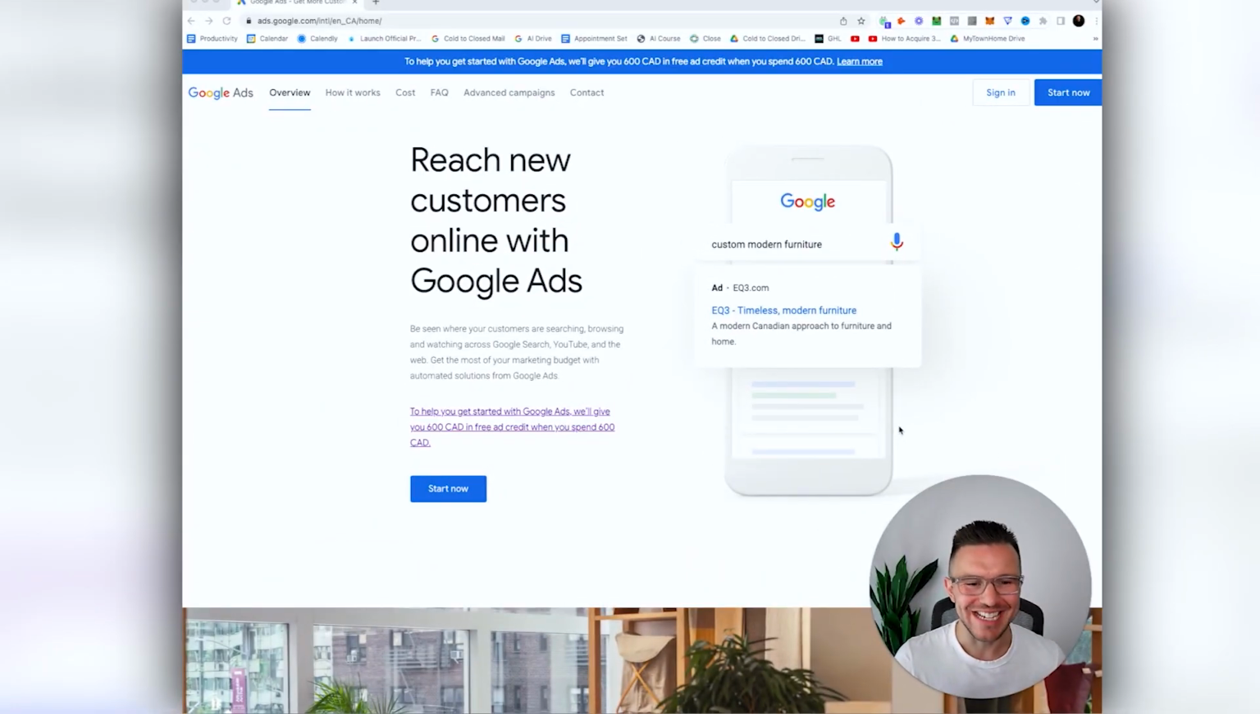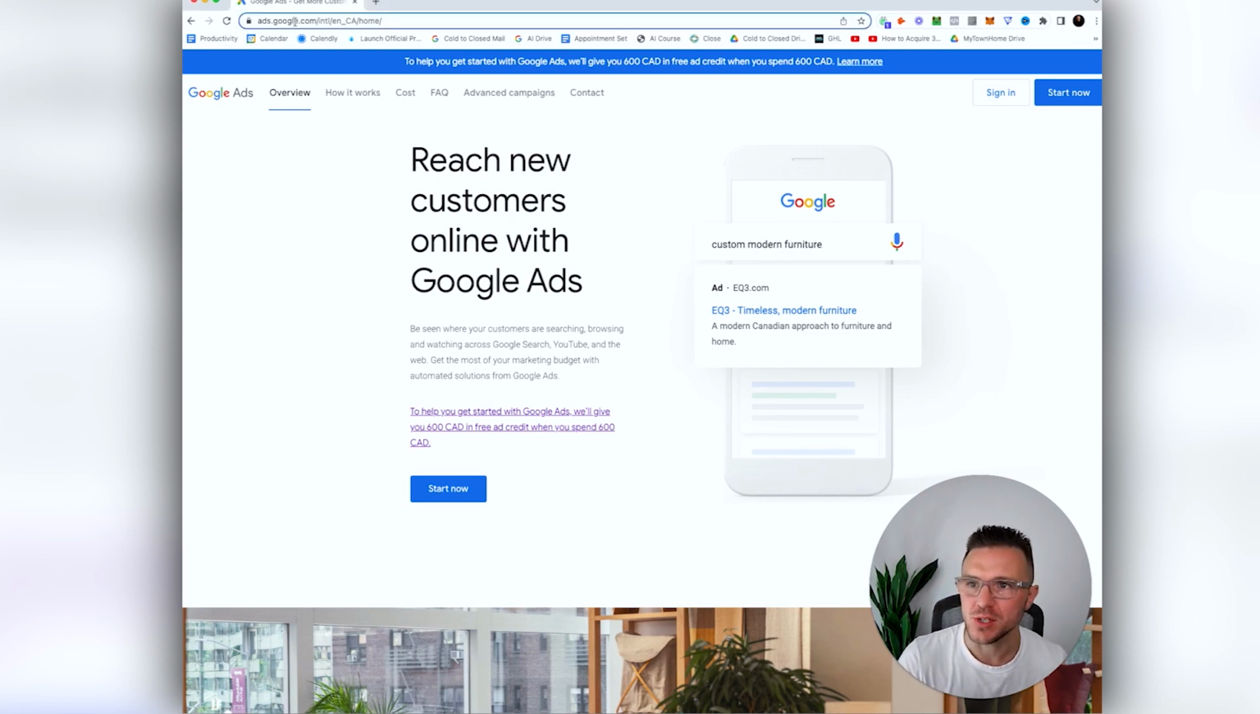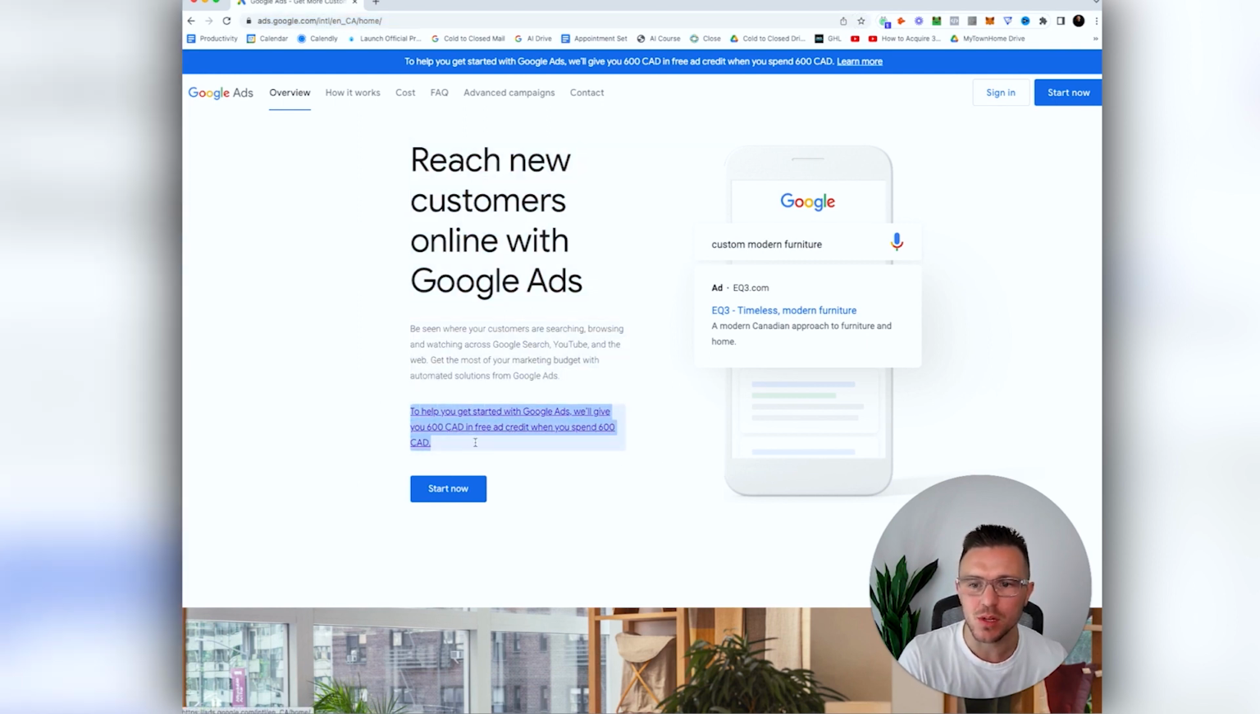All right, everyone, let's get into the creation of your Google Ads account. What we're going to do first is go to ads.google.com, and you'll get this homepage here. The one thing I want to highlight is that Google very often has a promotion for new customers where if you spend $600, you get a $600 ad credit. I think if you're in the States, it's $500, but we definitely want to implement that as soon as we get everything set up here.